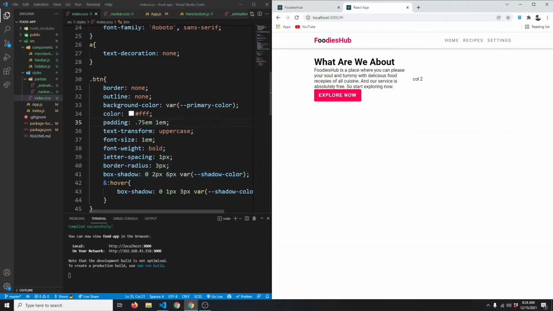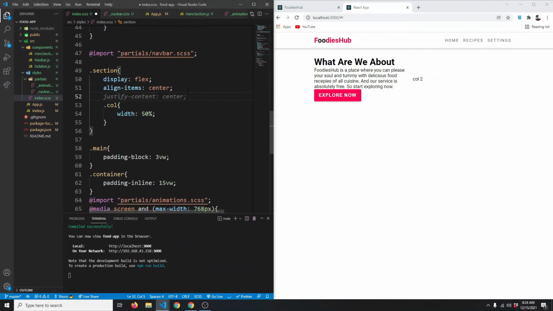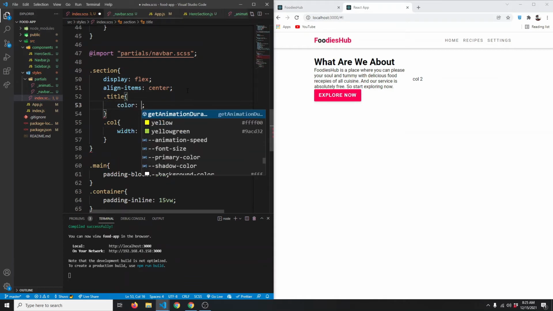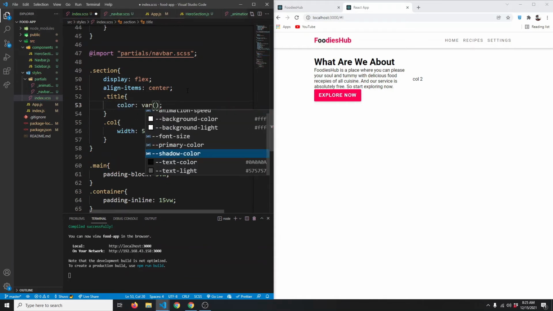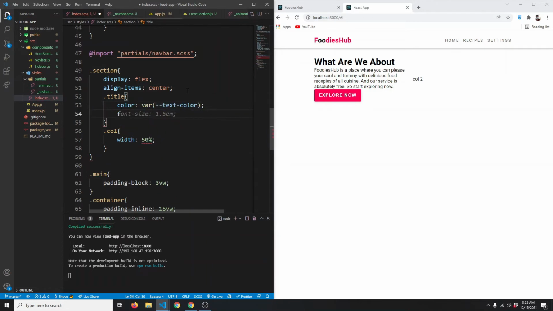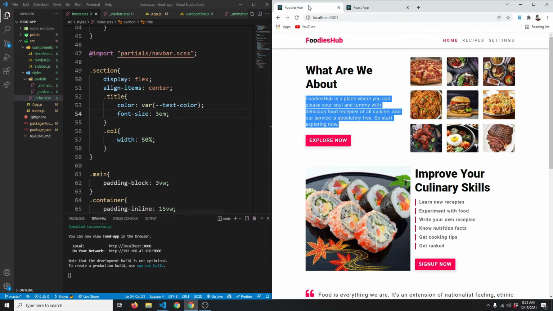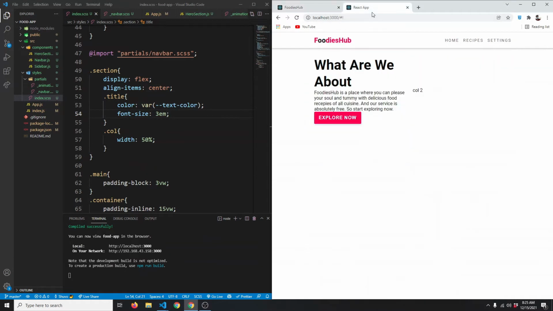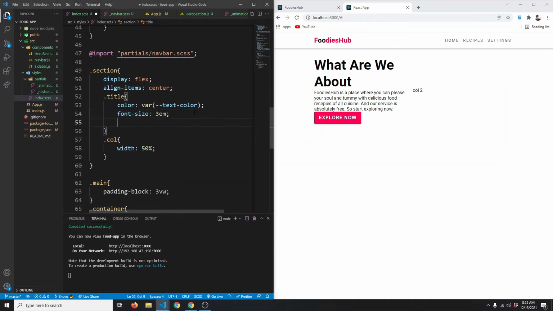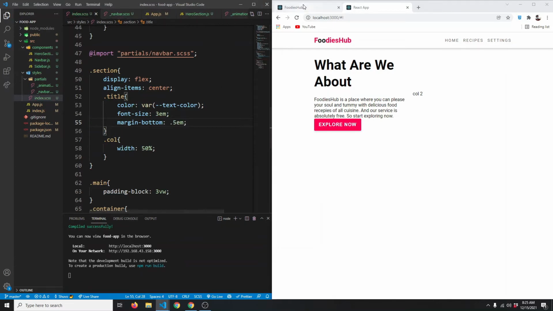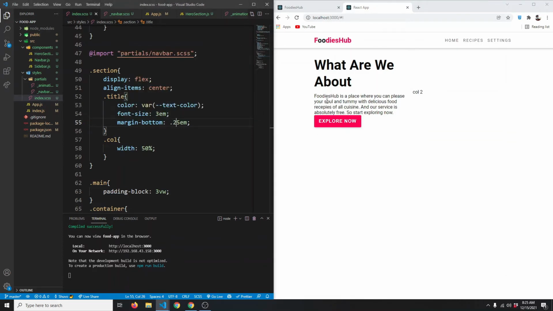Okay, now let's target our section. Let's get the title, so .title. The title will have a color of text color, so color equals var(--text-color). Font size will be, let's say, 3em. So this is how this looks. Pretty close to what we have. Let's say they'll also have some margin on the bottom, so margin-bottom. Let's try 0.5em, and 0.5em is too much. Let's say 0.25em, and that should be good enough.